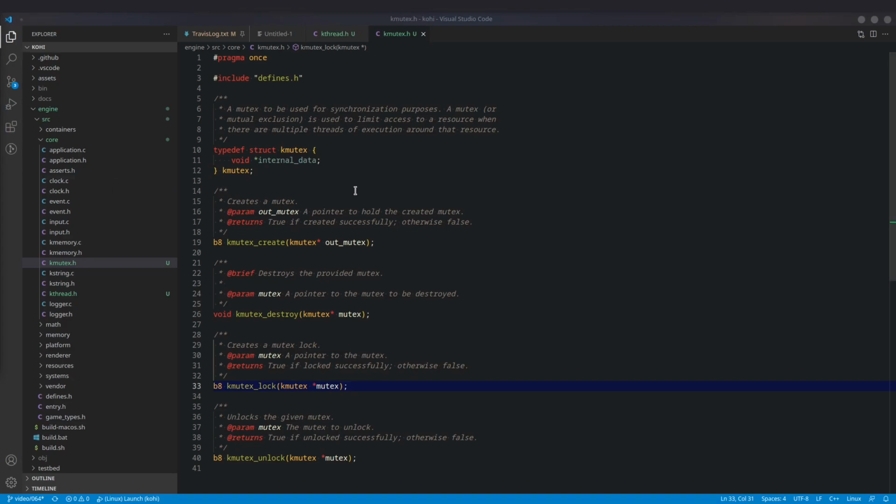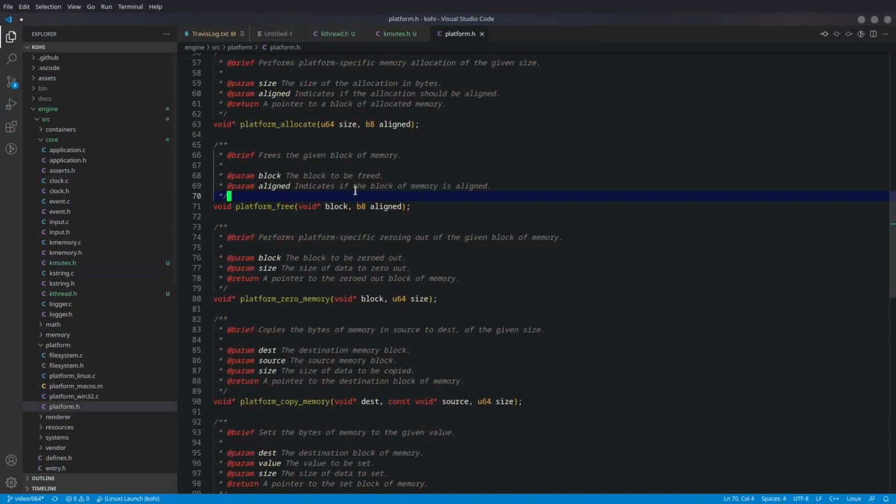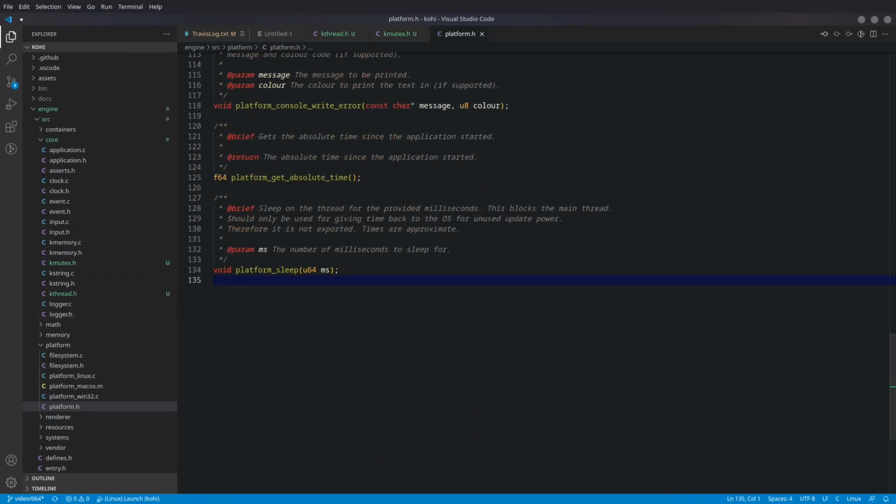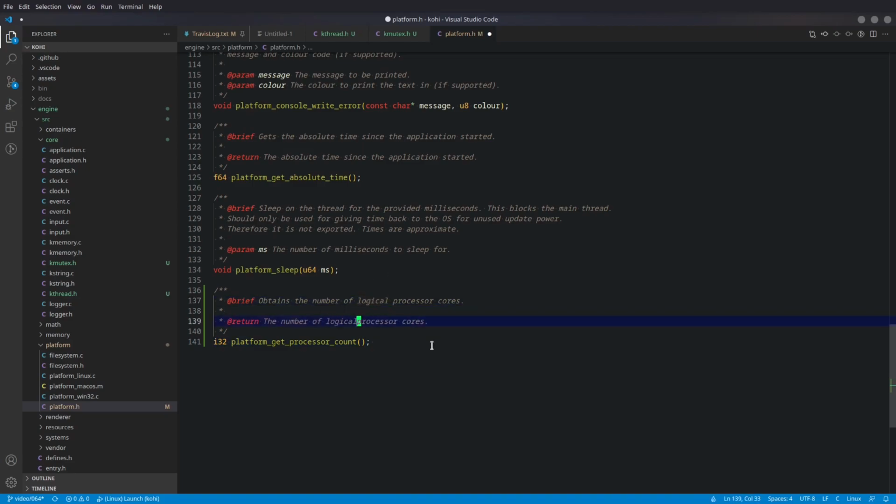But yeah, okay. So the next thing to do is we actually need to go to platform. And I think down here at the bottom is probably going to be the best place. So we actually need a way to query the operating system as to how many processors we have. And this is going to be logical processor cores, right? So let's actually be explicit here and say logical processor cores. So this is going to return an i32 to get the processor count, okay? And that is going to allow us in things like our job system to say how many job threads we can actually spin up.